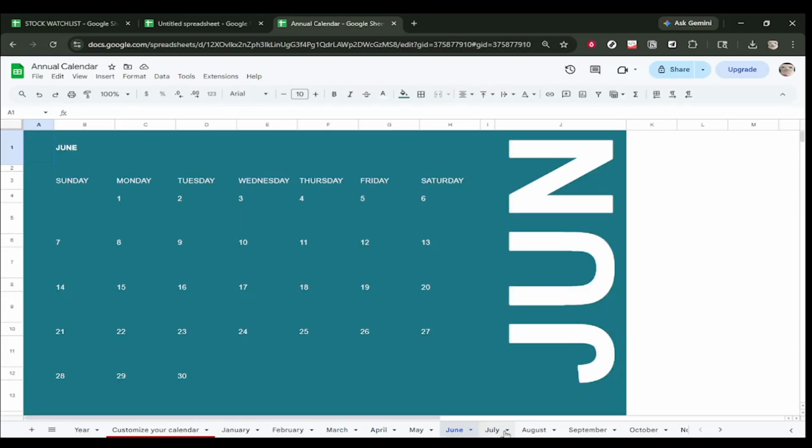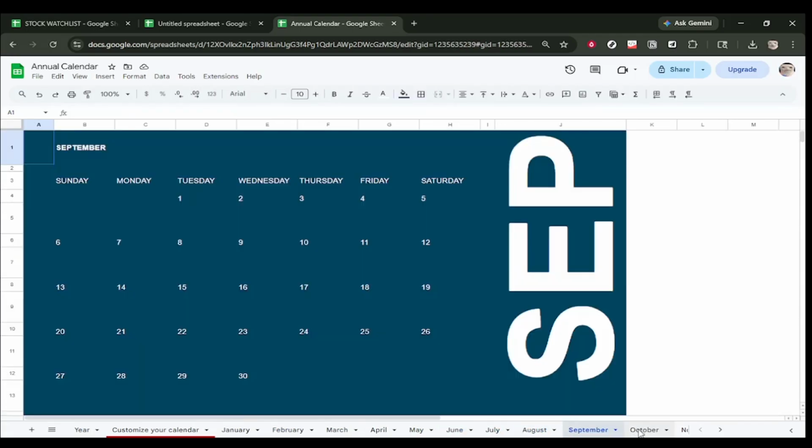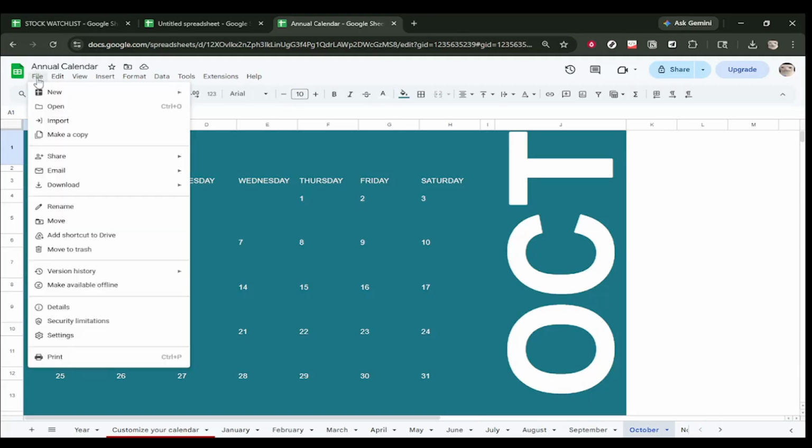Next, go to the top left area of Google Sheets and click File. This opens a menu with options related to sharing and output. Since the goal is to create a clean, printable version, we are going to use the Publish option, which can generate a PDF version of your calendar.